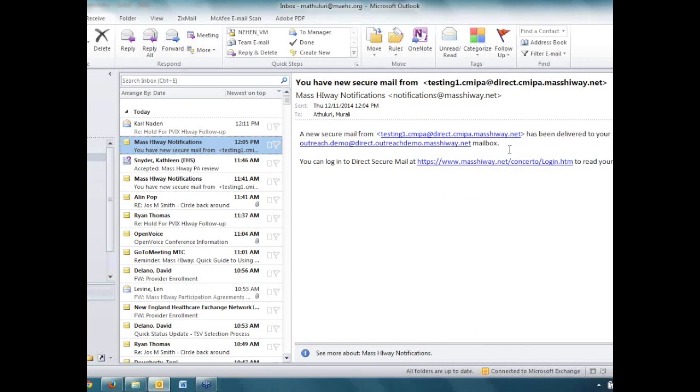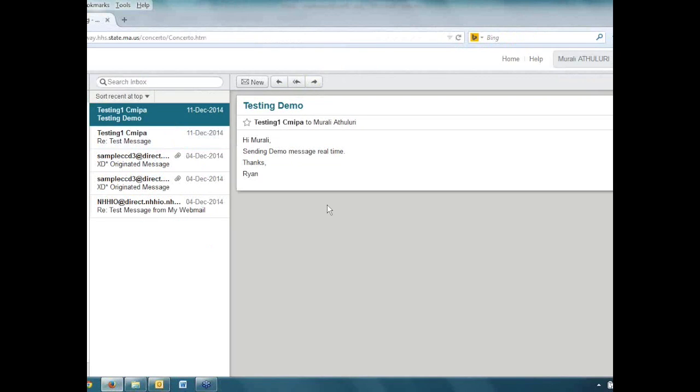Now, I want you to pay attention to two things here. One, notice the email address, the direct address: outreach.demo@direct.outreachdemo.masshiway.net. That's the mailbox that was sent to from another direct address called testing1.cmipa. It doesn't have my name, Murali.Athuluri, but I got a notification to my personal office mailbox saying that I would have received an email, and this is the place we go to.